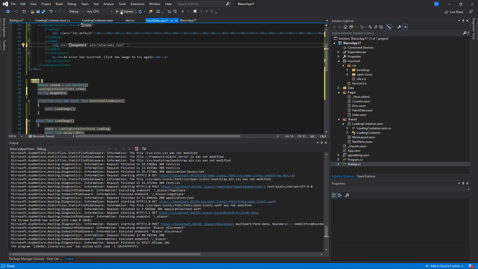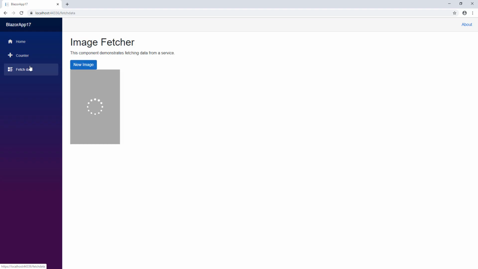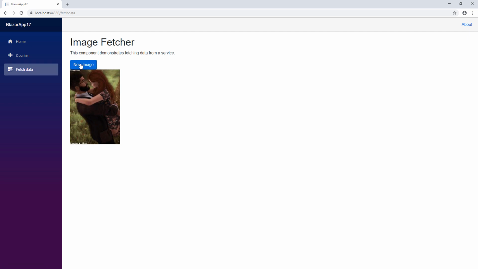So now let's go ahead and run this. Now if we go to our fetch data page, we'll see we have the same functionality we had before, except our image is now being fetched under our own control, and we're checking the status code to see if we have an error or not. And we're not switching state until we actually have the data of the image.